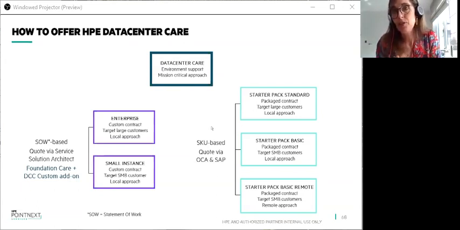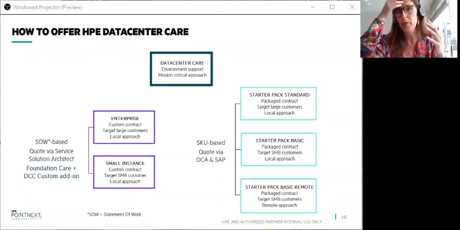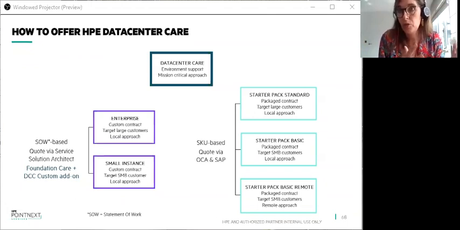On the right-hand side of the slide, you see the SKU-based way of quoting it through OCA or SAP if you want to do it on a contract. We introduced the Starter Pack Standard 2 years ago, and this year we have added the Basic and the Basic Remote. When the Starter Pack Standard was introduced, although I tried to explain that it is just a SKU-based way of offering a standard DC contract, the expectation that was created, and it was a misconception, was that it was going to be a lot less expensive than an SOW-based DC standard contract, in fact.